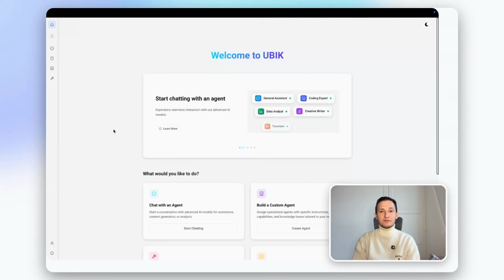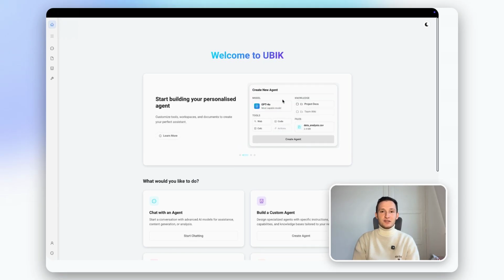I'm the CEO and founder of UBIK Agent, a platform that aims at being the AI operating system. This means that we give several tools to developers and end users in order to develop agents at scale that are more personalized and efficient than anywhere else. In order to do that, we rely on several corners inside the application that are the topic of this video.